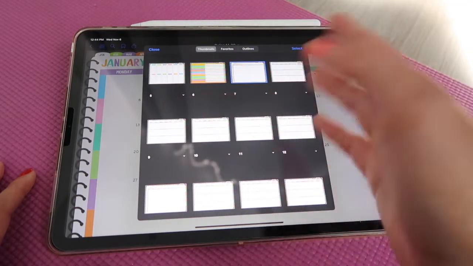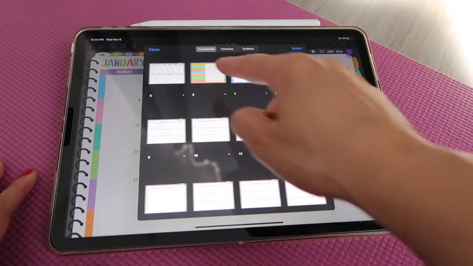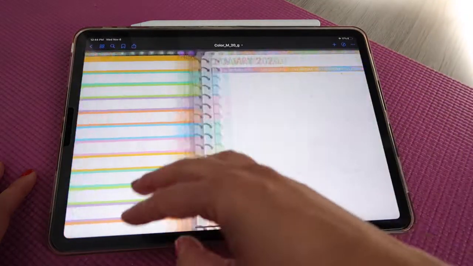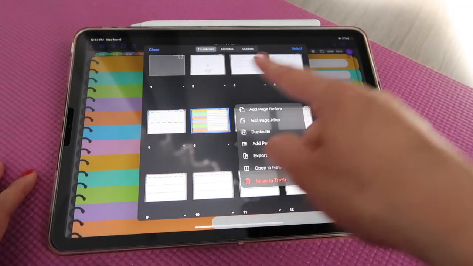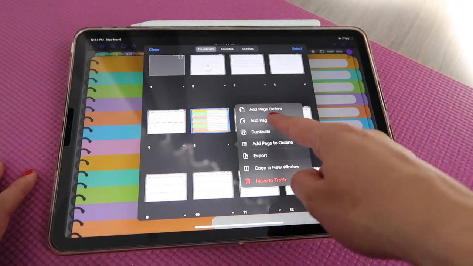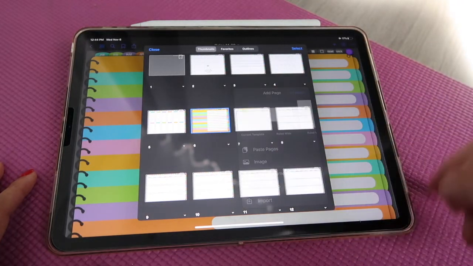Now I want to insert these pages before the month of January. So this is my index. This is the page that's right before January. So I'm gonna go to my squares again, and in this arrow at the bottom, I'm gonna click on add page after, paste pages.